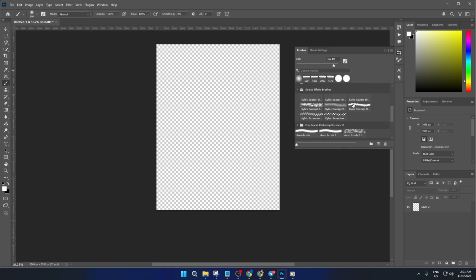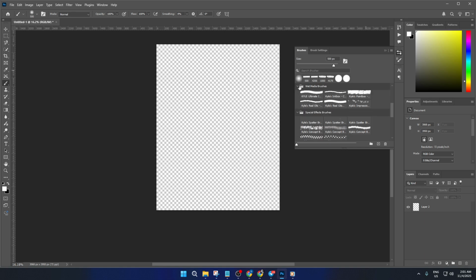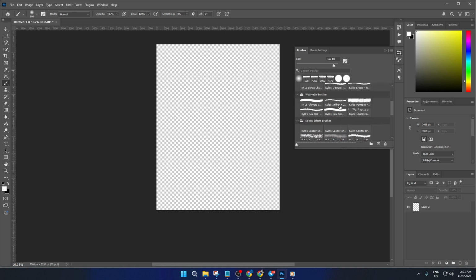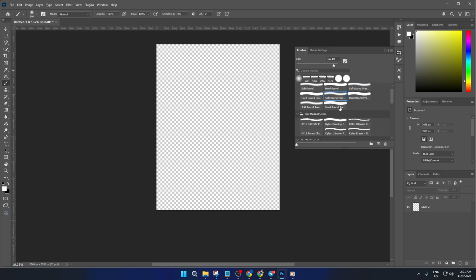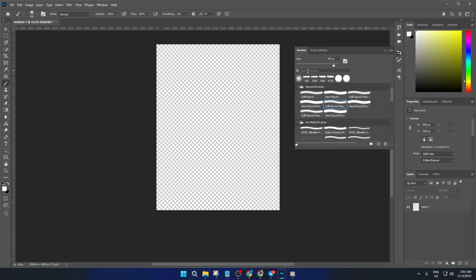Next, let's make it even easier to find a specific brush. At the top of the brush panel, you'll see a search bar. This is Photoshop's way of letting you filter and organize your collection on the fly. Just click into the search bar and type in part of the brush name, words like watercolor, soft, or dry media, and the panel instantly narrows down to brushes that match your search.